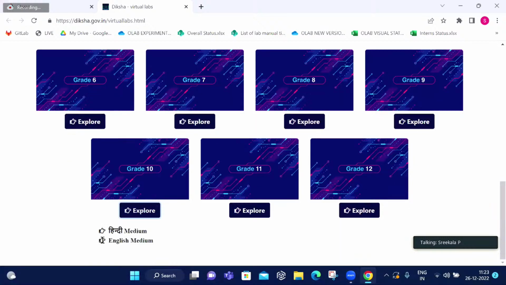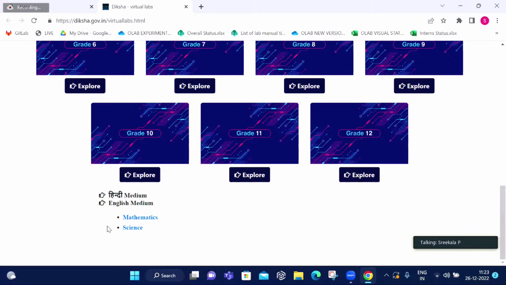You could see we are providing contents both for Hindi medium and English medium. As of now, the contents are basically available for the English medium. Very soon, we'll be providing it for Hindi medium as well. So for class 10, we have mathematics and science. Click on the science.